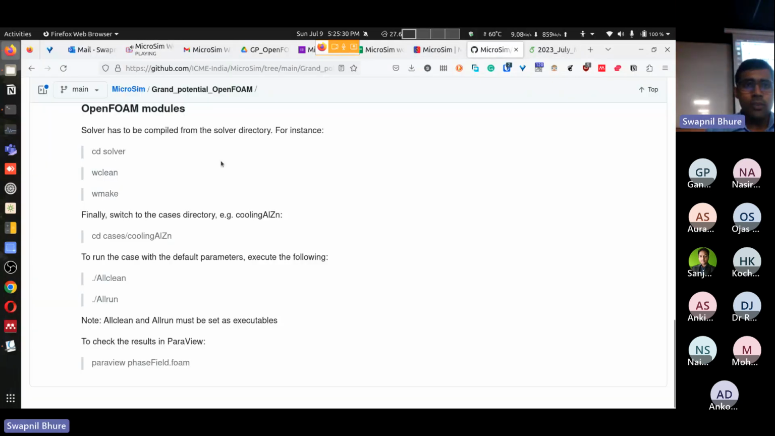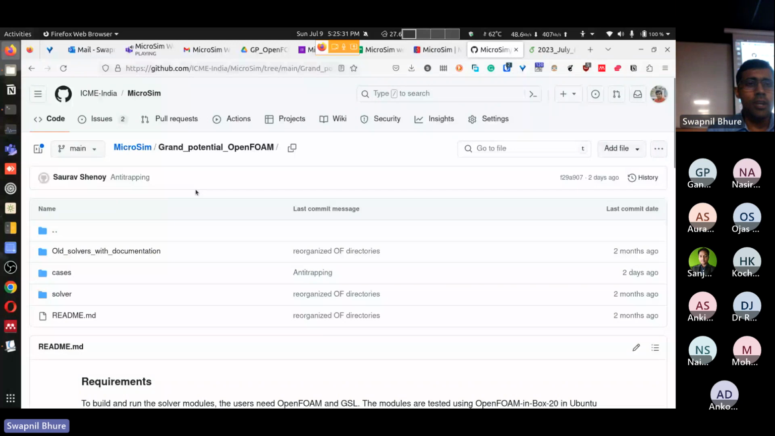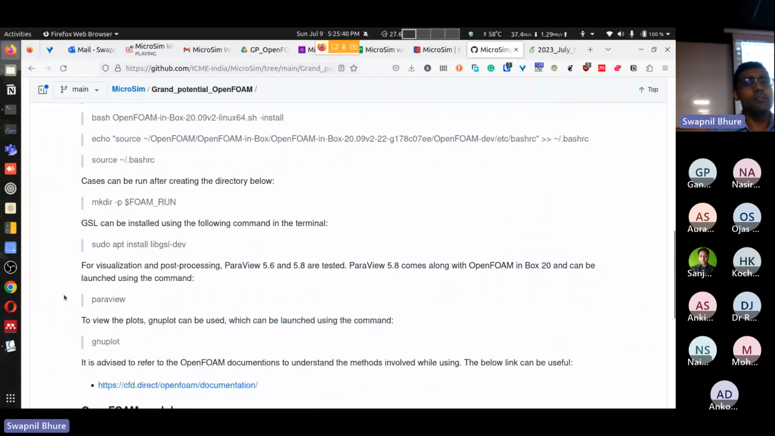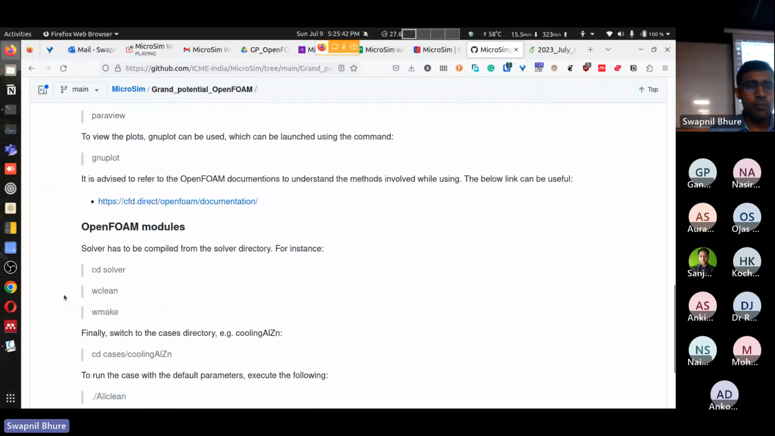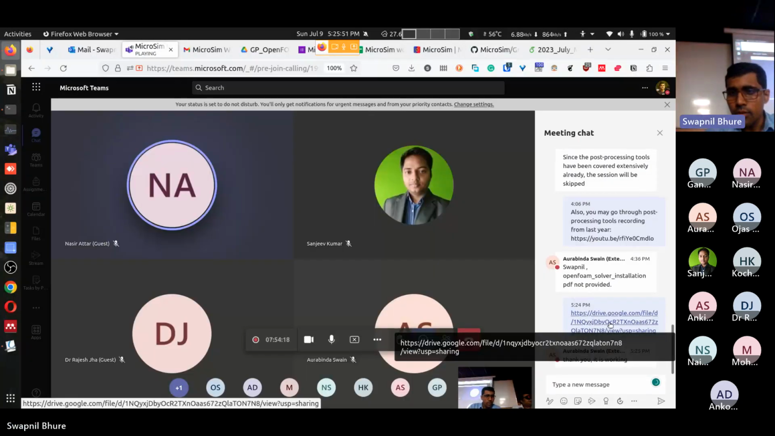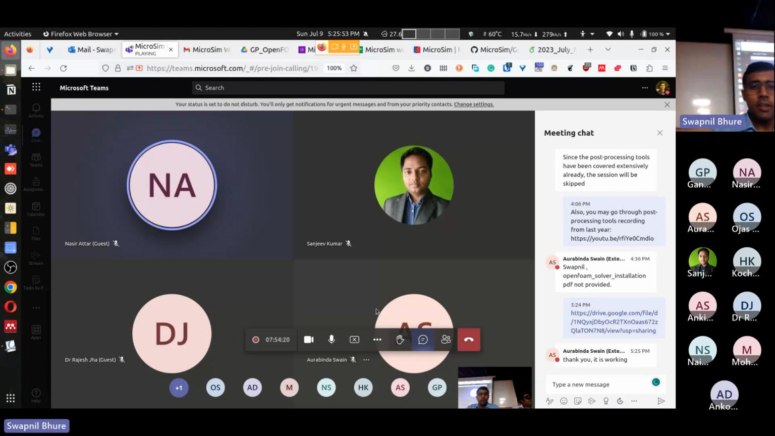Yeah, so as I was saying, you can go to our GitHub repository, MicroSim, go to Grand Potential OpenFOAM, open the README file. So those set of instructions are available here as well. You can access them from here. Okay, thank you. It is working. Cool. Any other questions?